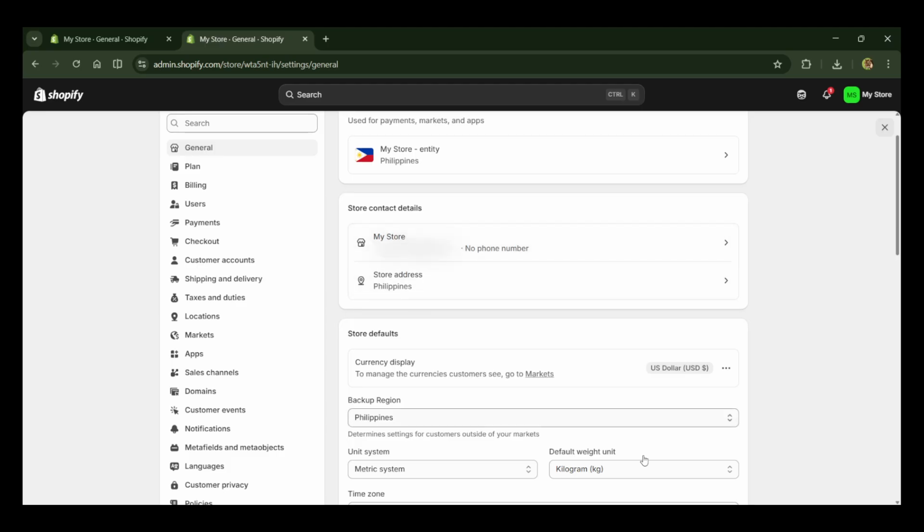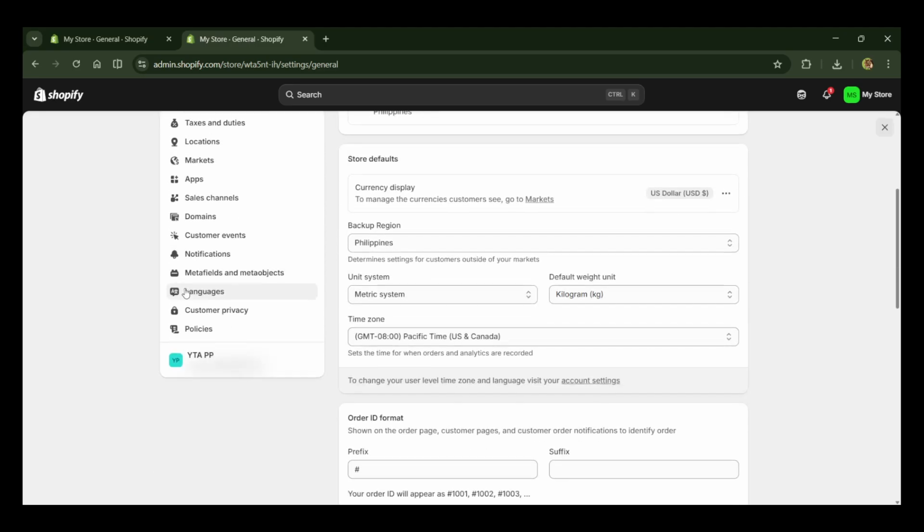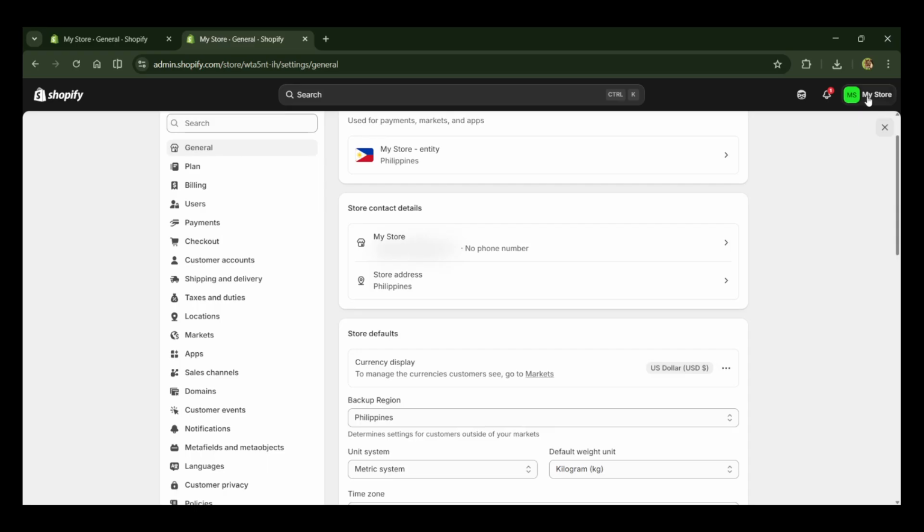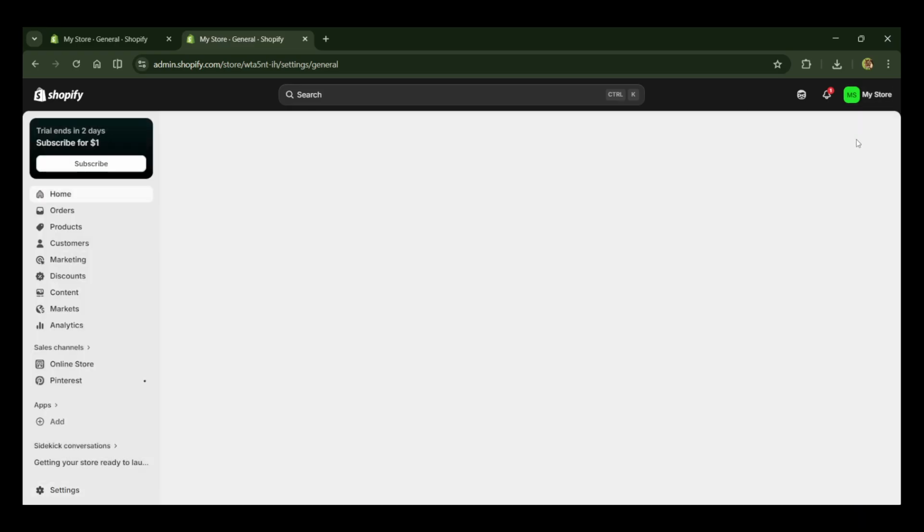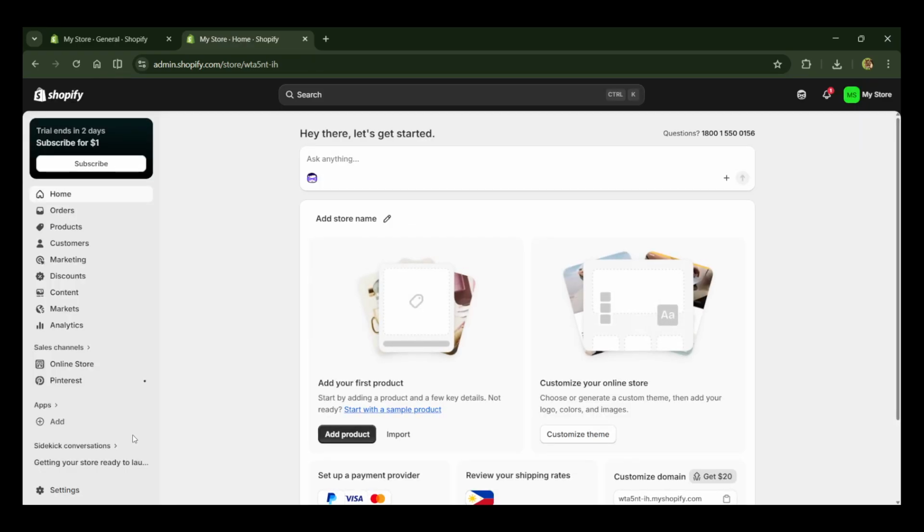Here's a pro tip to streamline your daily workflow. Pin your most used app or sales channel to the sidebar. When something stays visible all the time, you don't have to search for it each session. That single change keeps your frequent tools one click away and your focus on running the business instead of finding buttons.